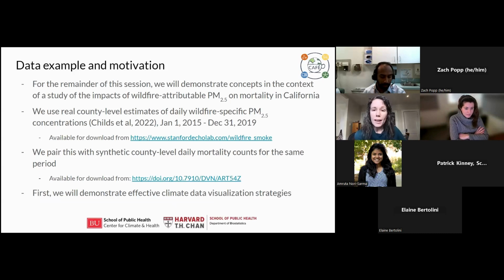Unfortunately, on the health data side, as you're probably aware, it's harder to make data publicly available for privacy reasons. And so for the demo today, we're going to be relying on synthetic data, which is data that we've generated to look like real health data, but that aren't real, so that we can share them with you and you can reproduce these examples on your own if you want to. So we've paired this real wildfire particulate matter concentration data with our synthetic county level daily mortality counts for the same time period of about 5 years.